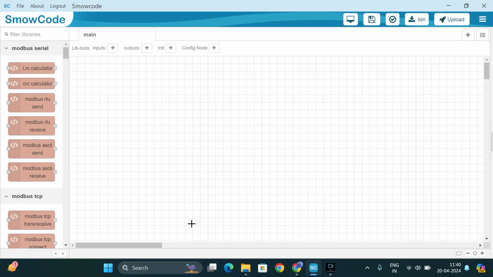Today we are going to build a weather forecast display using ESP32 and Open Weather API, all managed through Smokecode. With this project, you will be able to get real-time weather updates on a serial monitor, and Smokecode makes it super easy to manage.